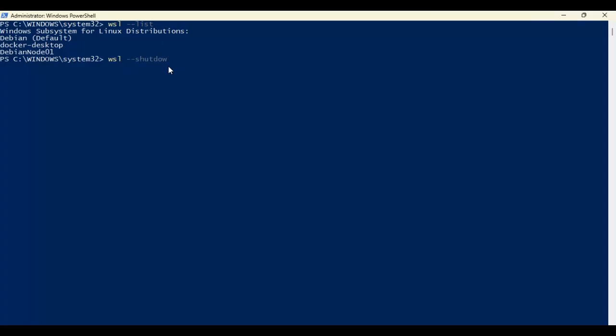This is the first command to shut down WSL, whatever is running. Let's see what is the output. Okay, WSL. Let's see whether anything is there. Okay, so the shutdown worked, and there are no issues here.